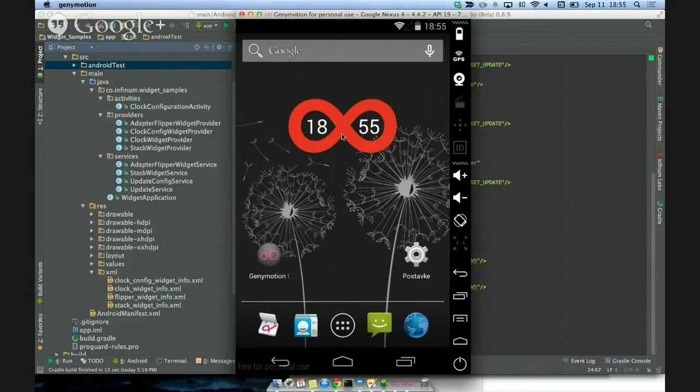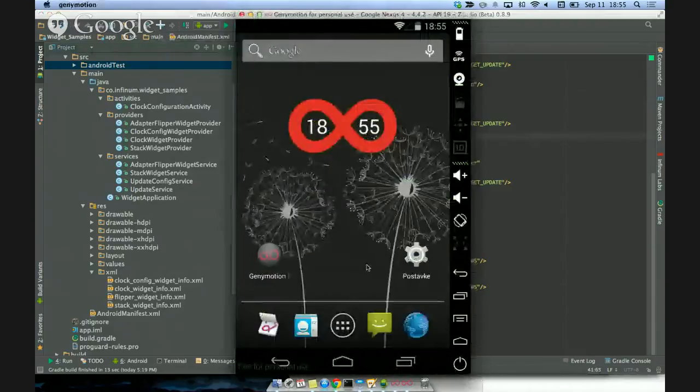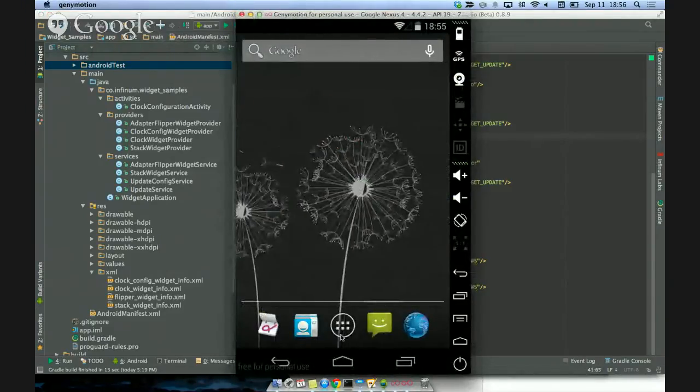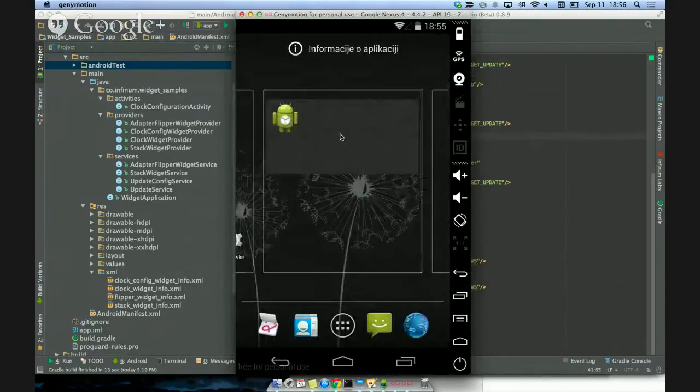In the implementation of this widget, you can see how you can update your widget every minute. There is a catch. You can use AlarmManager, and you can see it better in the source file. But to show you how configuration activity works, I implemented the same clock with a theme chooser.